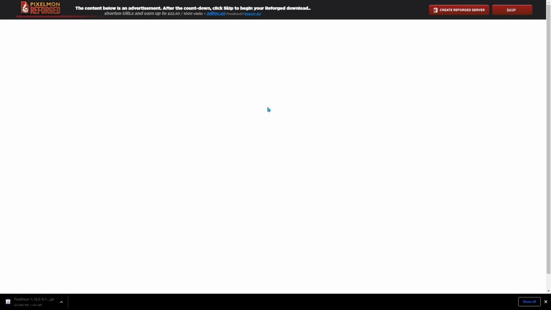All you want to do is just click download 1.16.5. Once you do this, again, make sure that you do not click any buttons that pop up. There might be a button that comes up saying allow, don't click that. Don't click anything else on this page other than the skip button, just so you make sure that you don't get any viruses. Once you click skip, like before, it will start installing Pixelmon 1.16.5.